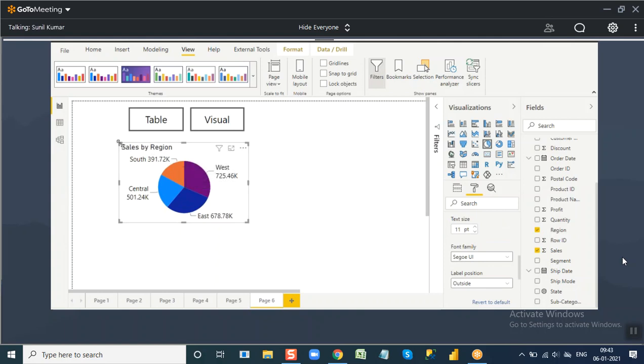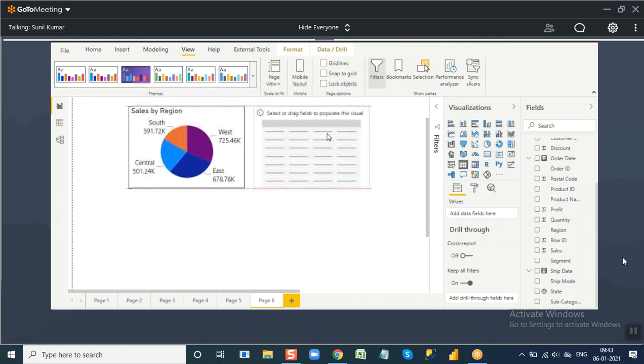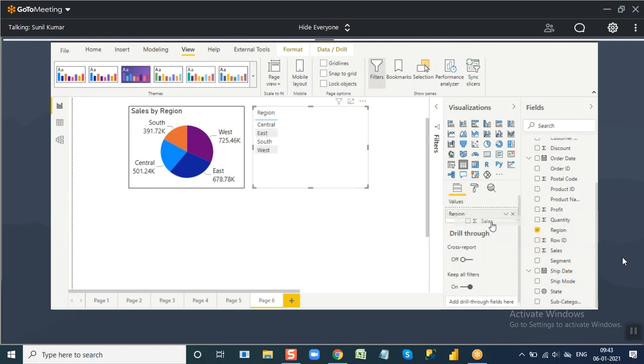In the same place, what you need to do is create a table visual again. Now you are showing in the visual format. Let me create another table visual here. In the table visual also, let me present region-wise sales. Drag the region and drag the sales. If you want, you can increase some text size.